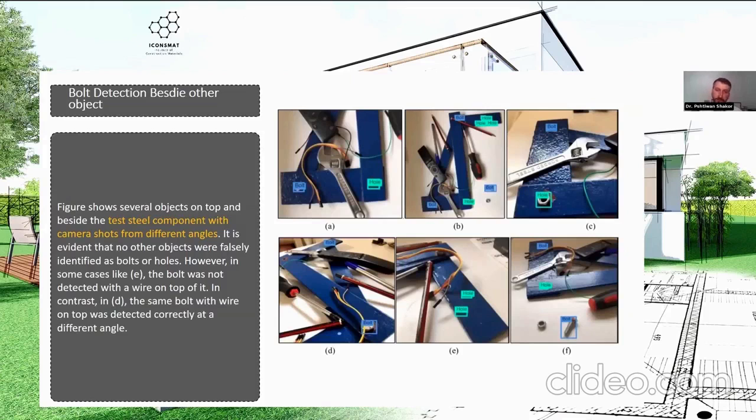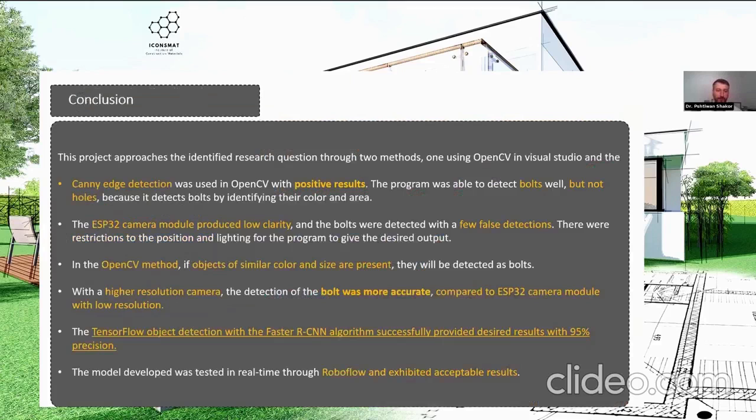As you can see here, green color shows the holes, and blue color tells you where the bolts are located. So we figure out the places that have holes, then go in and check again and use bolts to attach all the materials together. In conclusion of this study, where we used Canny edge detection, we got very positive results.